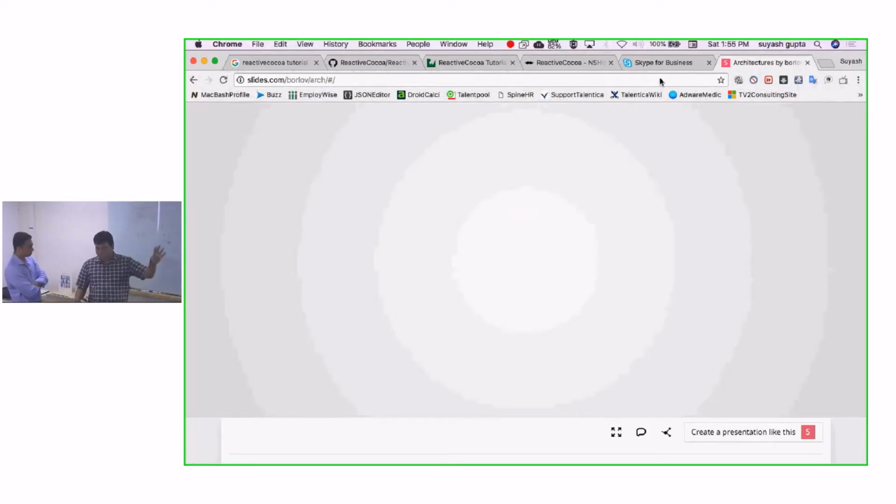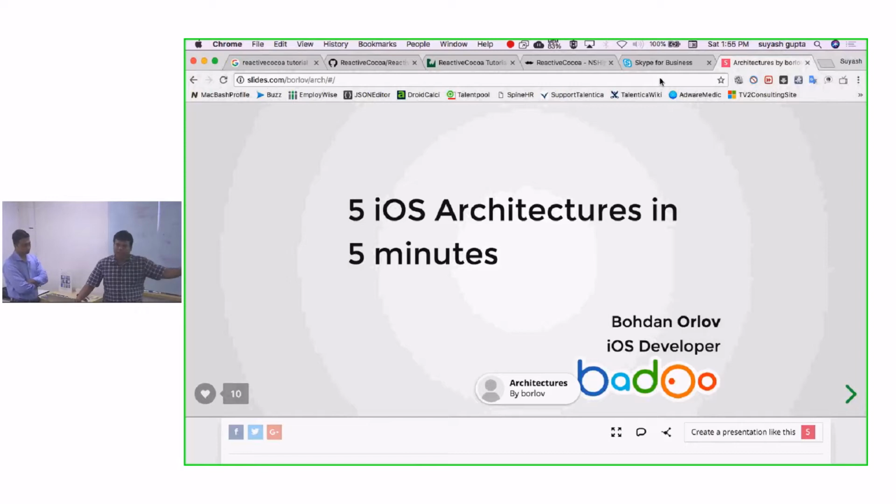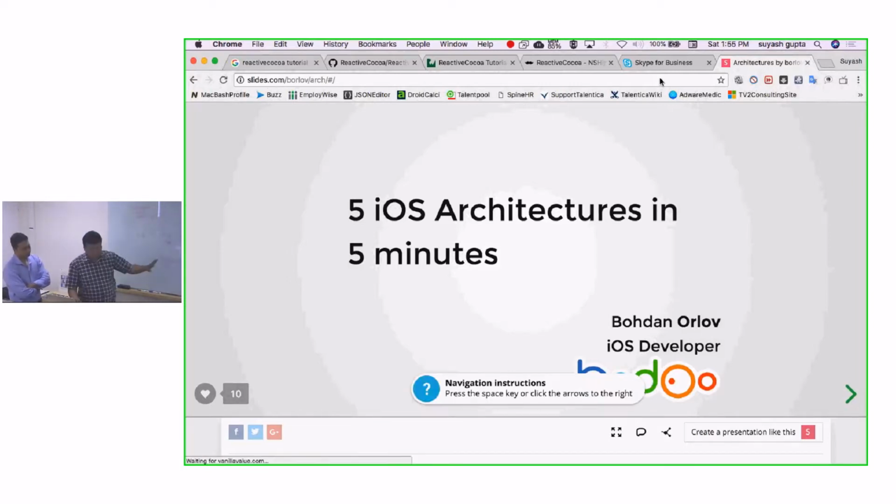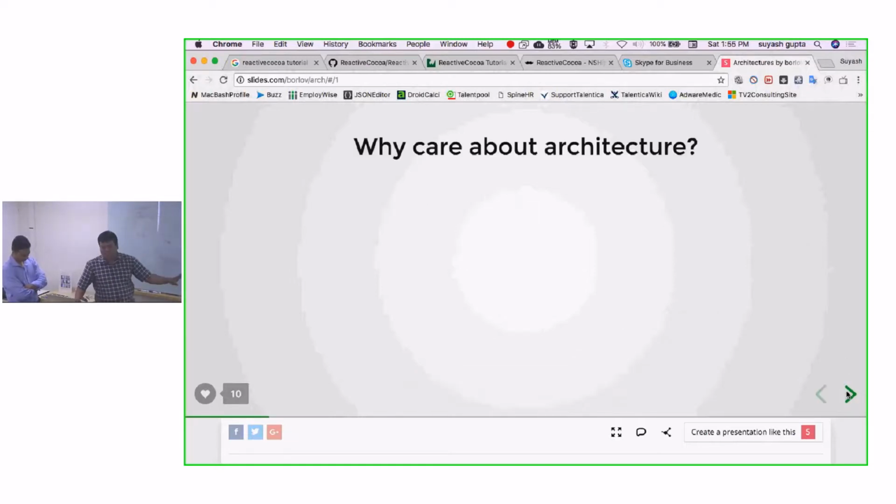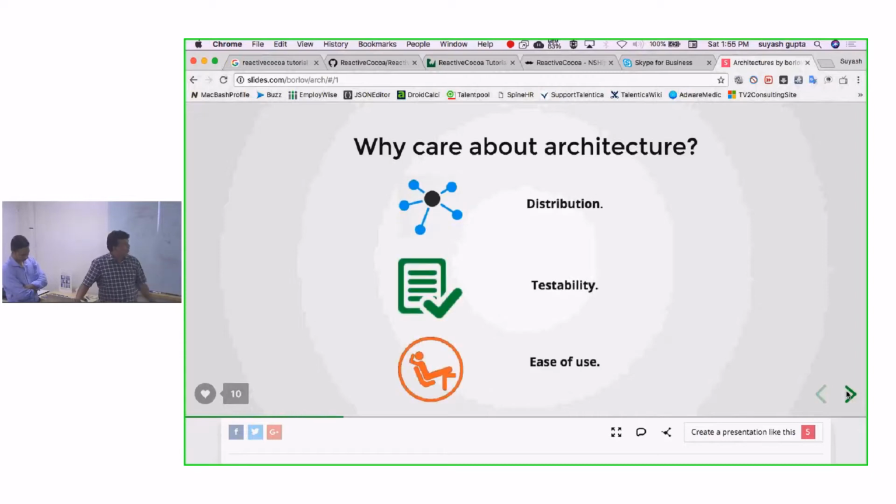This is the gist of whatever we learned today. It says iOS architectures, but you can just consider it architectures. So this is the first thing: why care about architecture? These are the three things: testability, ease of use, and distribution. Plus, time is another factor that comes into the picture, which none of the architectures cover. But time is of the essence.